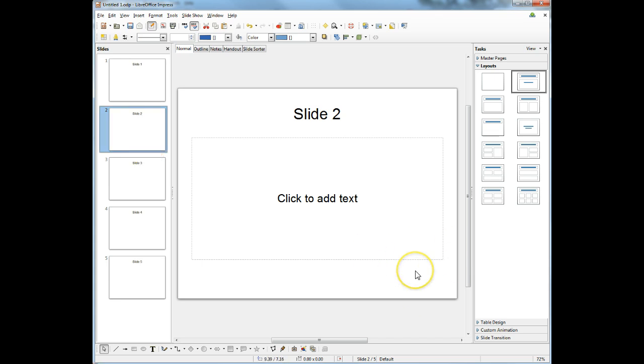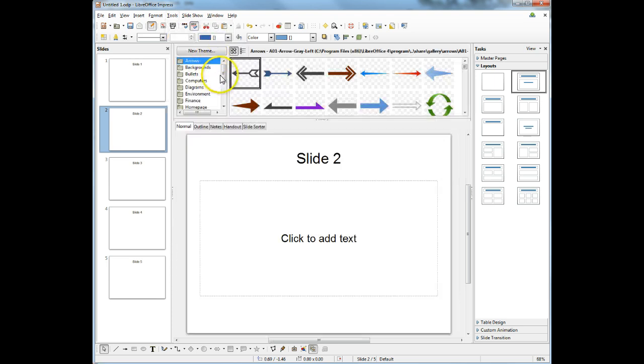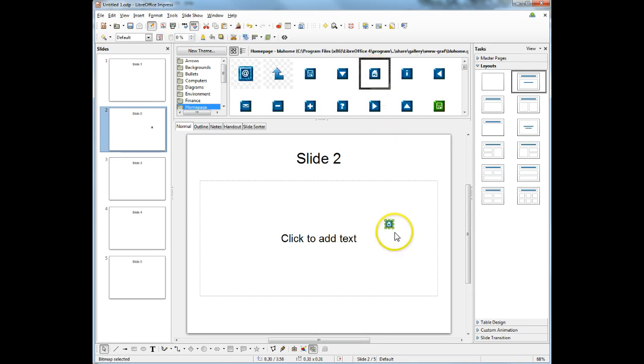So let's start with the latter. Let's create a button that, when clicked, will take us back to the first slide. In order to do that, we need a symbol to link to. So I'm going to go to the Tools menu and the Gallery. We have lots of different categories here we can choose from, but there's a Home Page category. And on the Home Page category, there's a button that has a little home symbol on it. I'm going to drag that onto my presentation.